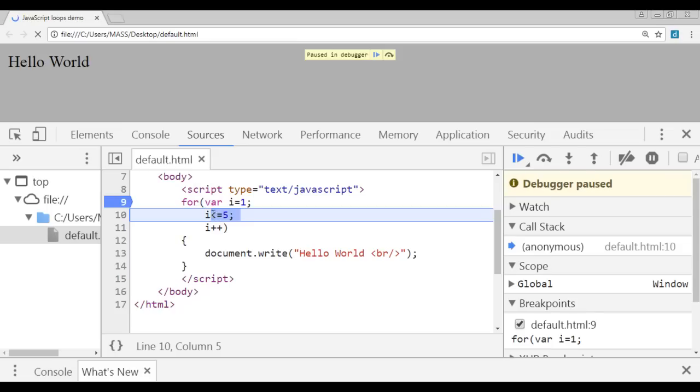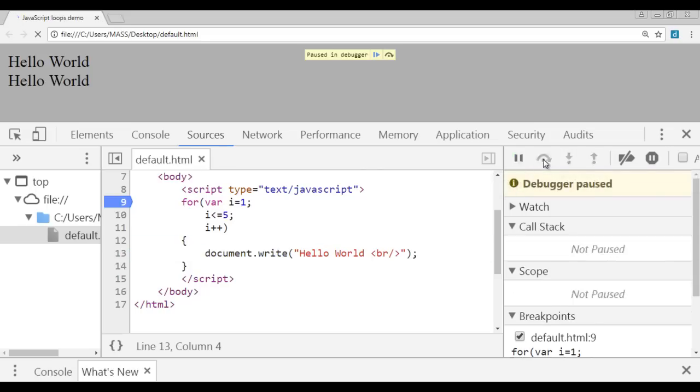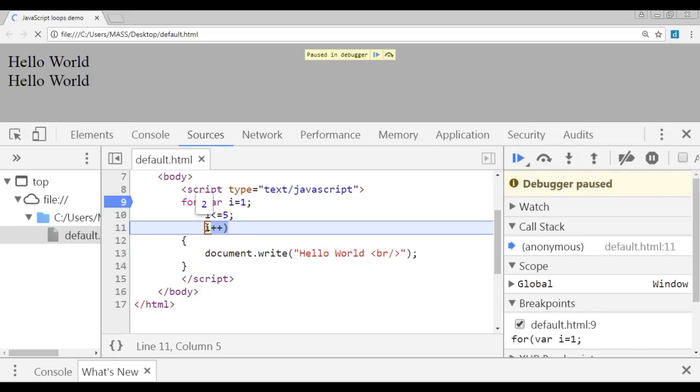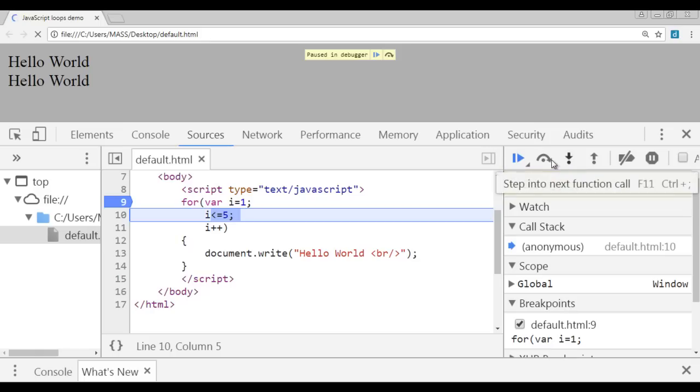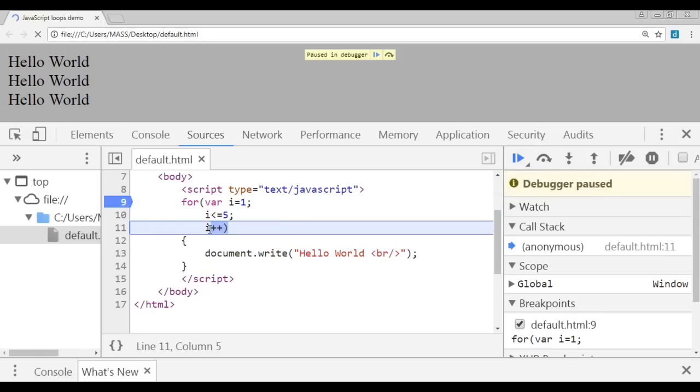As this conditional expression evaluates to true, the control moves inside the block. See that? Now the hello world is going to be displayed and the control moves to the fourth part, that is increment or decrement. i value is 2. I say step over. Now the i value is incremented to 3 and control moved to the second part. Now 3 is less than 5 is true. Step over. Hello world will be displayed and control moves to the fourth part, and i is 3.